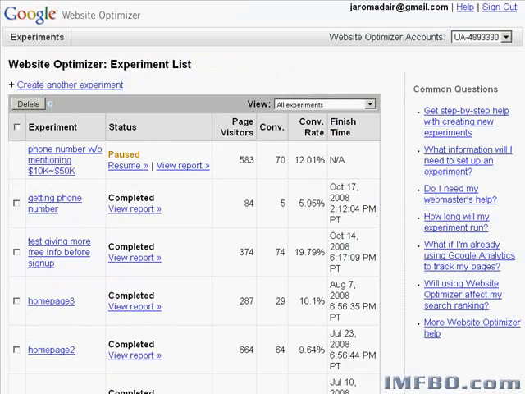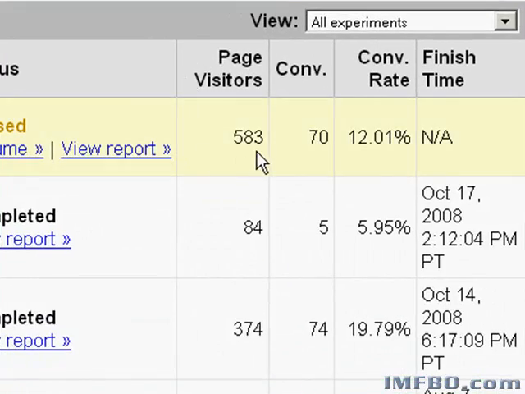Let's look at the results so far. So far, 583 people have visited my website since I began this test. 70 people have filled out my form to join my email list. And overall, that's a 12% conversion rate, which is frustrating because this page used to pull in 20%, and it's because I've made some changes to my site that cut the number of people who signed up in half.